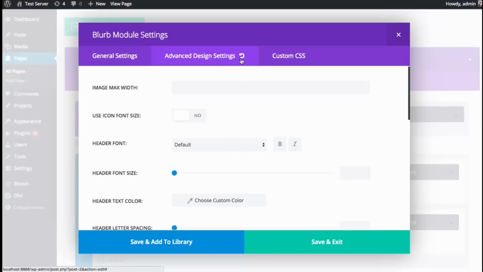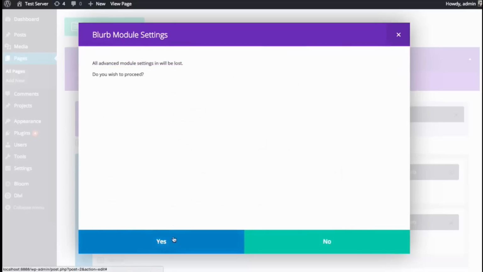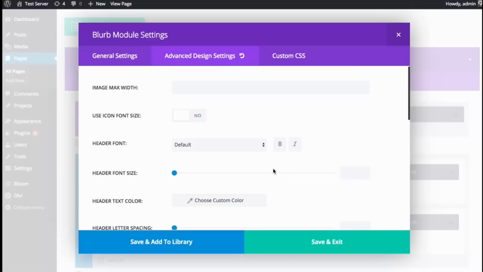And you can also wipe the whole design settings tab by clicking this reset button up here. And that's just going to clear everything out. So if you've kind of made a mess of things and you want a clean slate, just go up here and click that reset button, and then you can start from scratch.